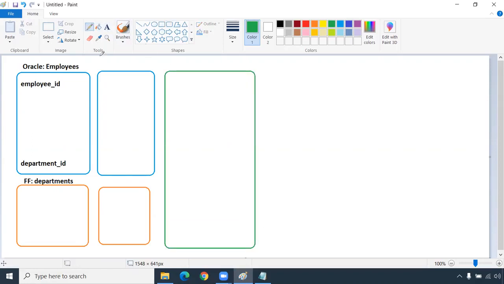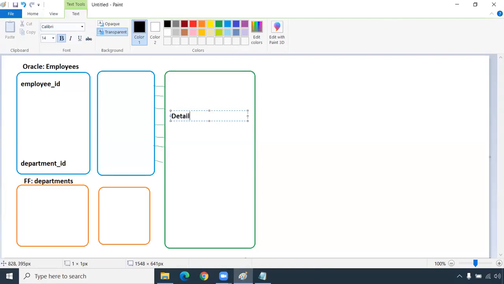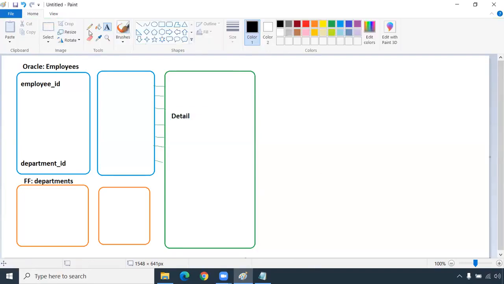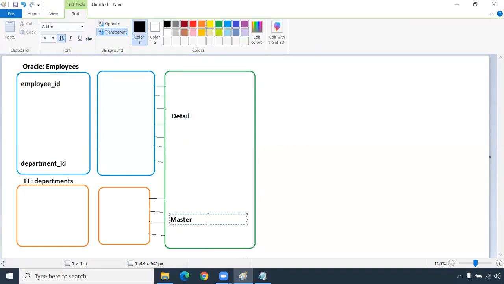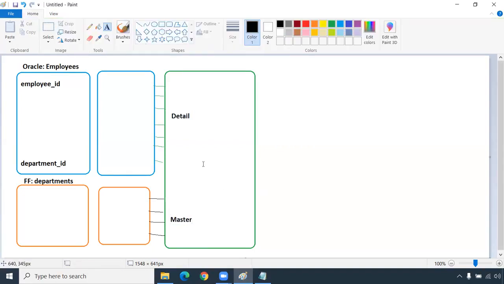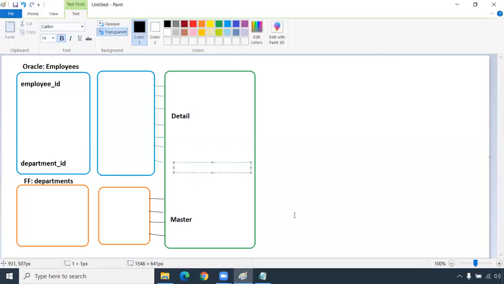Whatever the first table is, if you drag and drop it into the joiner, the first table will become the detail table. Normally we call it left table, right table, right? But in Informatica, the first table we call the detail table. The second table, we call it the master table. Then we have to do the join condition.